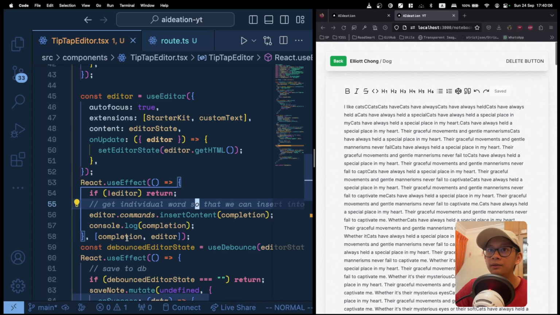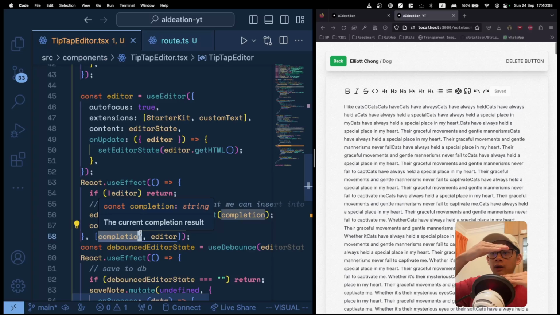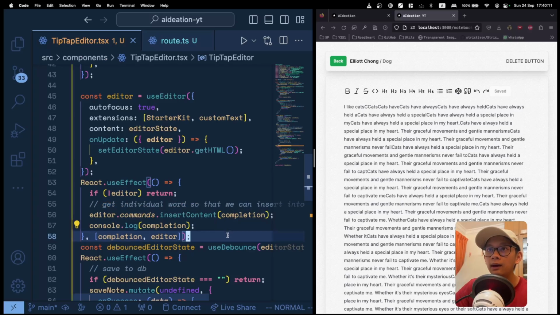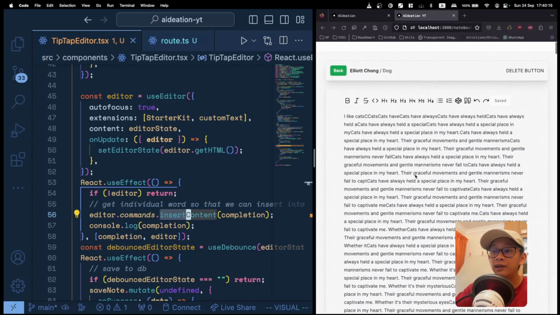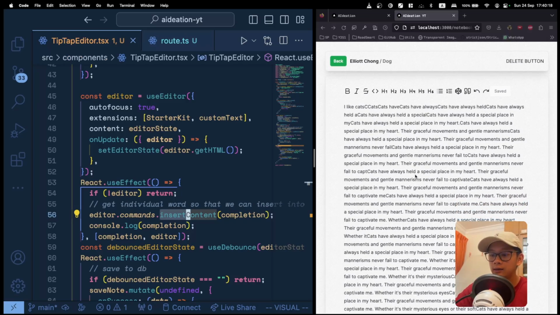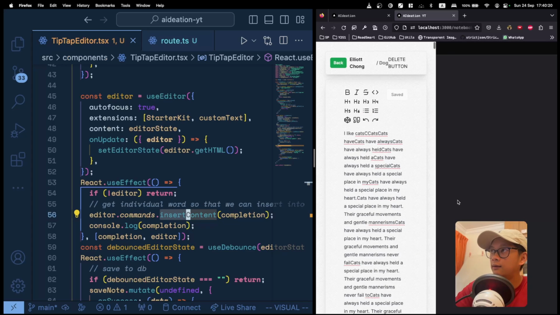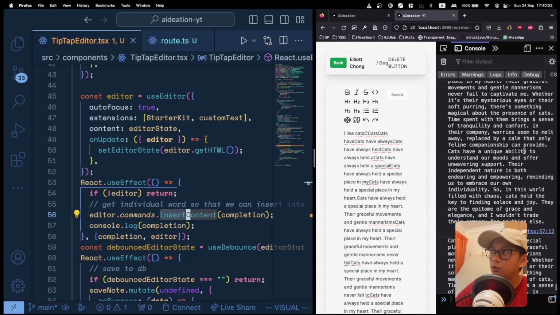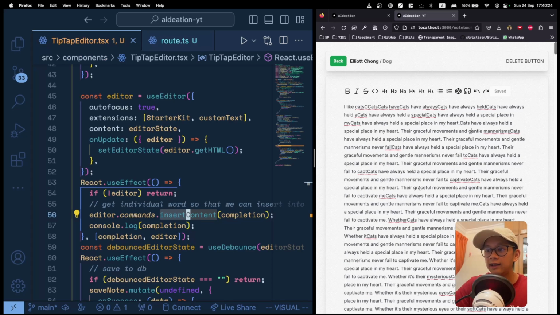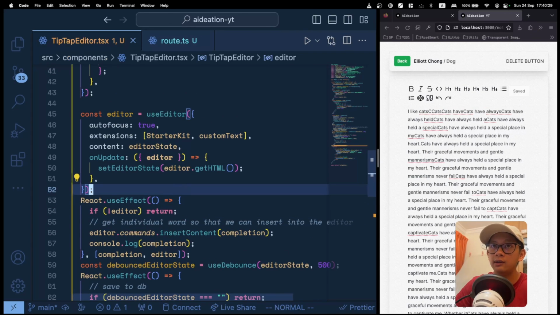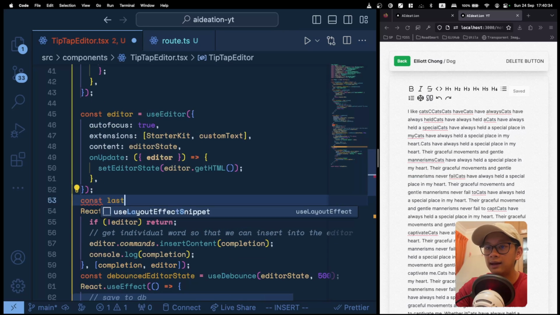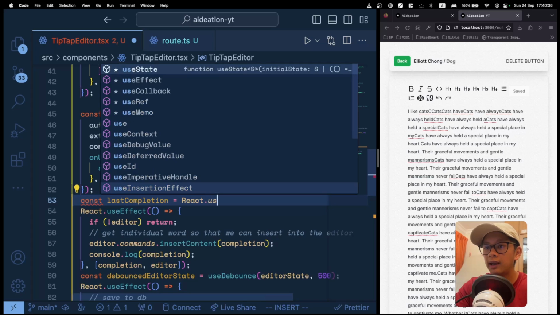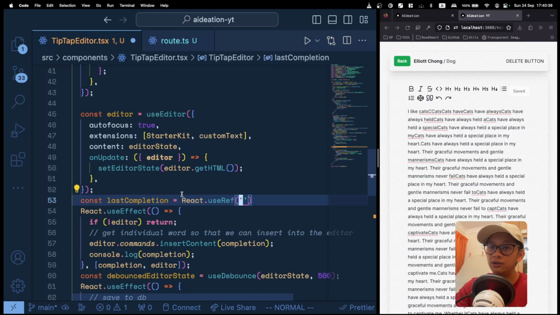Because every time this completion changes, this completion is a whole other paragraph. So if you keep inserting content, it's going to insert all these junk paragraphs because the completion is duplicated. We can see that here it is duplicated. It comes token by token. So we actually want to get the individual token that comes back from the completion. And to do that, we can use a clever trick. We can just do const lastCompletion equals React.useRef, passing an empty string.